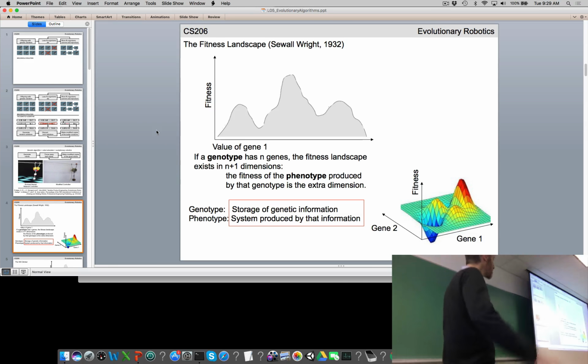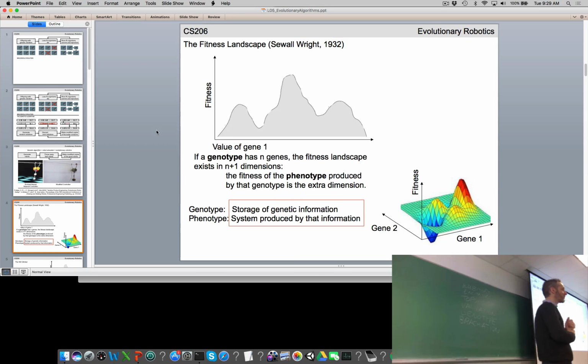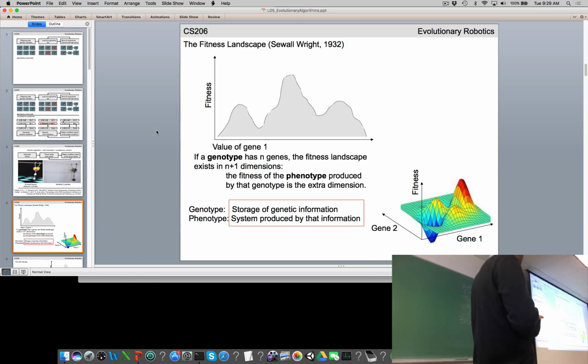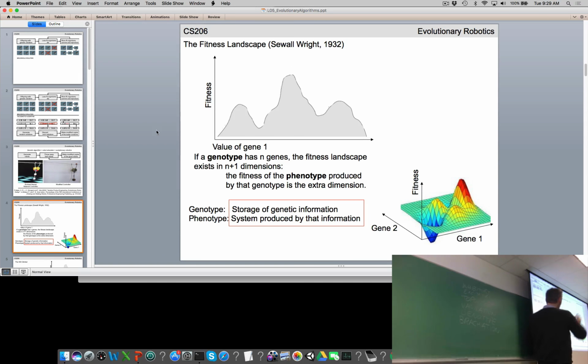Okay, so let's talk now about evolutionary algorithms themselves. Let's set the robots aside again and talk a little bit about the theory underlying evolutionary algorithms. As we go along and talk about a few different evolutionary algorithms, we're going to use a particular metaphor which was introduced by Sewell Wright, a biologist back at the beginning of the 20th century.